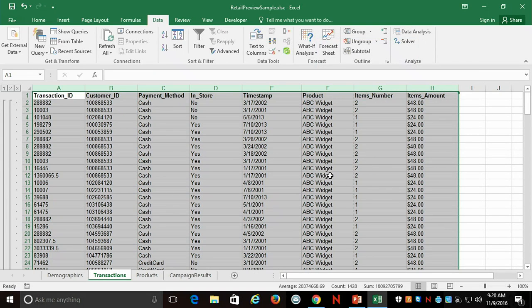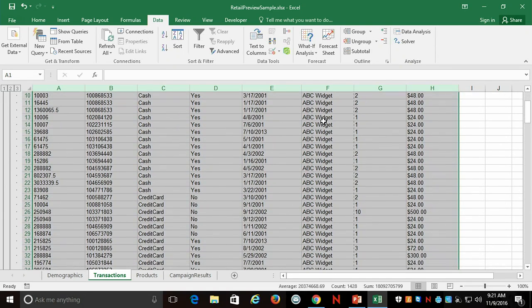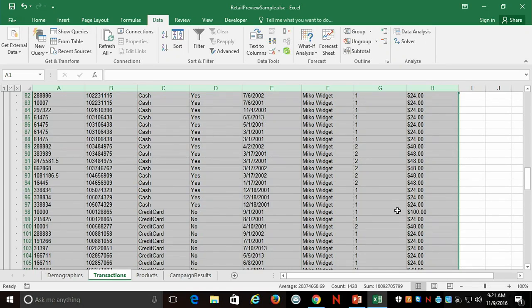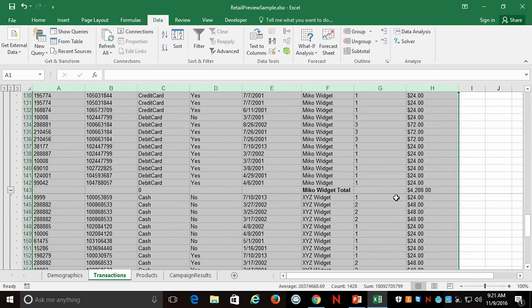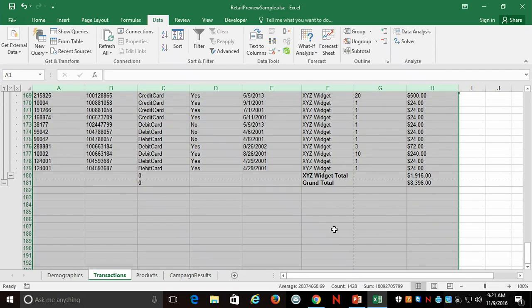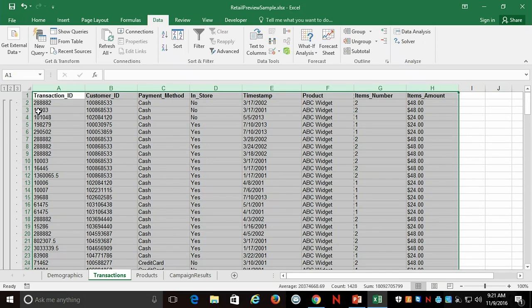And what this has done, I don't know if you saw when I clicked that OK, it built a little outline over here. We see 1, 2, 3 levels. And now you'll see the ABC widgets, they're grouped together under ABC widgets. And we see that there were $2,192 worth of that. Under Miko widgets, there were 4,288, and under XYZ total, there was that many. And this is an outline view.